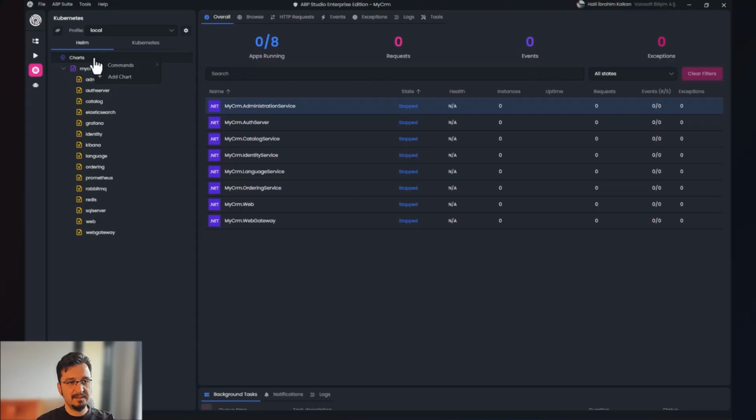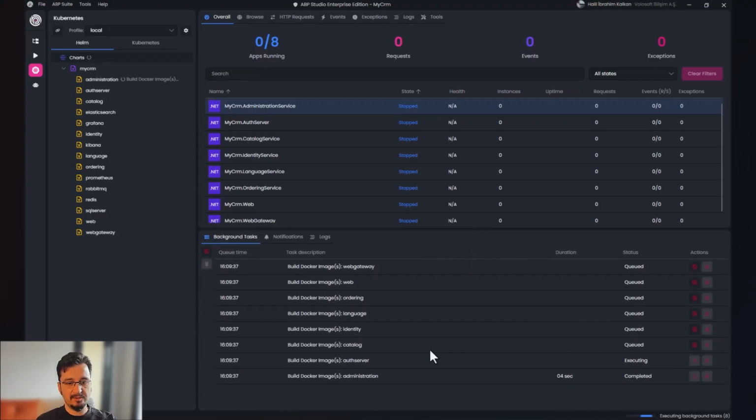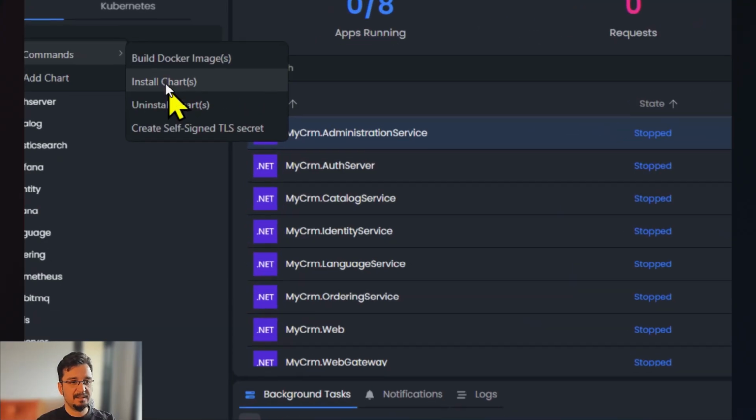I can right-click the charts and select build Docker images first, because for all my applications and .NET services, we need to create Docker images to be able to deploy to Kubernetes. I am waiting a while as ABP Studio prepares all the Docker images for my services. Okay, it's finished. Now I can go to the Helm chart tab again, right-click and select the install charts command.